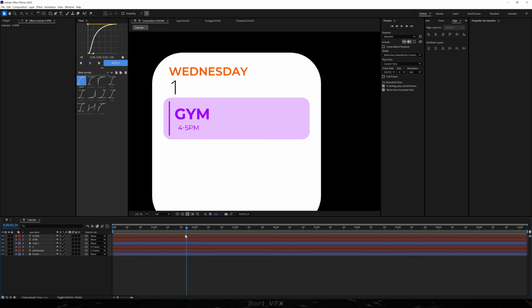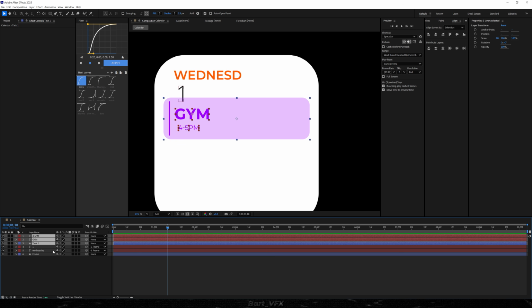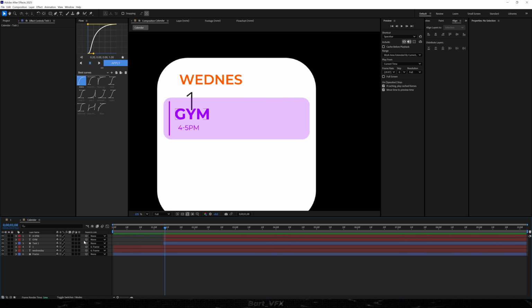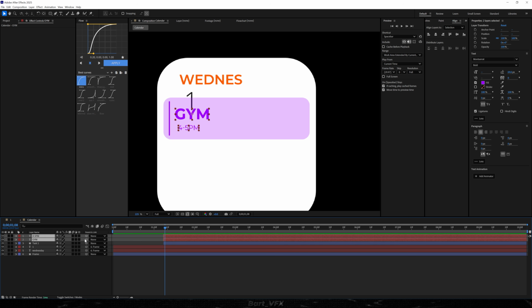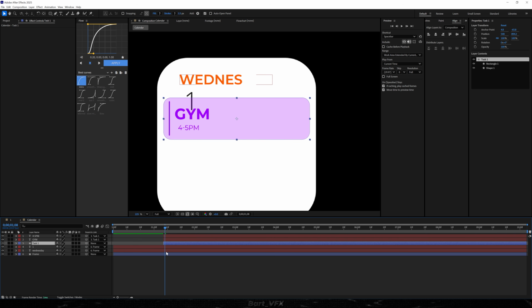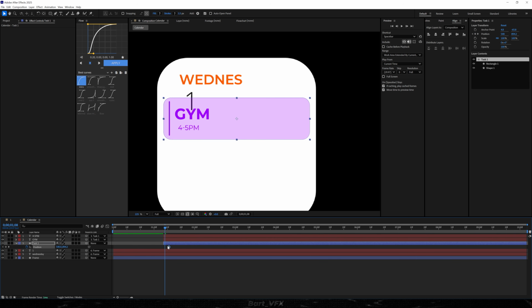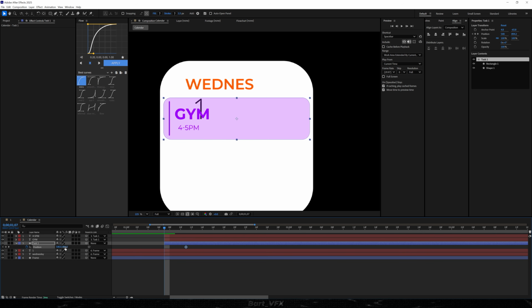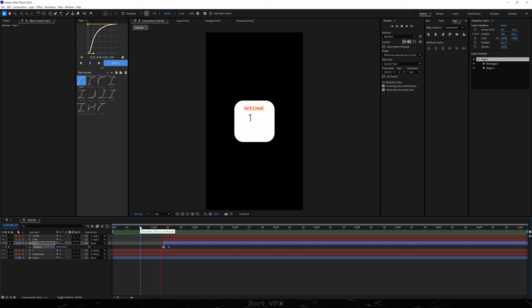And now around this time when the rectangle is expanding, we're going to trim these 3 layers, maybe even here. Then what I'm going to do is make sure these 2 texts are parented to the task 1, and we're going to create a keyframe for position, move it forward a bit, go to the beginning, and drag it lower. Alright, so we should have something like that.